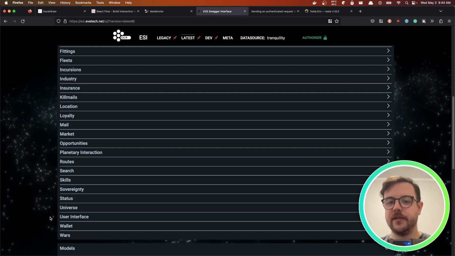As far as I can tell, the application that we're building has essentially just a handful of responsibilities. One is data ingestion from the EVE API, storing that data, presenting the data to the front end, and then the front end is able to process the data.